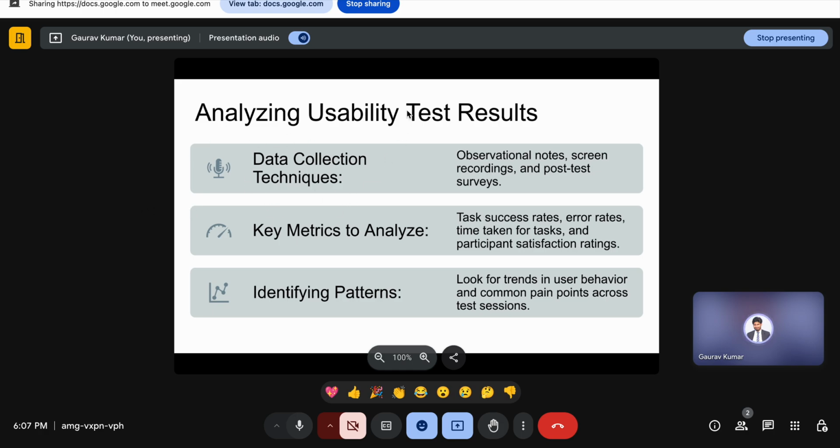So basically focus on data collection techniques: observational notes, screen recording, and post-test surveys. And next one is key metrics to analyze. Task success rates, error rates, time taken for task, and participant satisfaction rates. These are important. Next one is identifying patterns. Look for trends in user behavior and common pain points across test sessions.